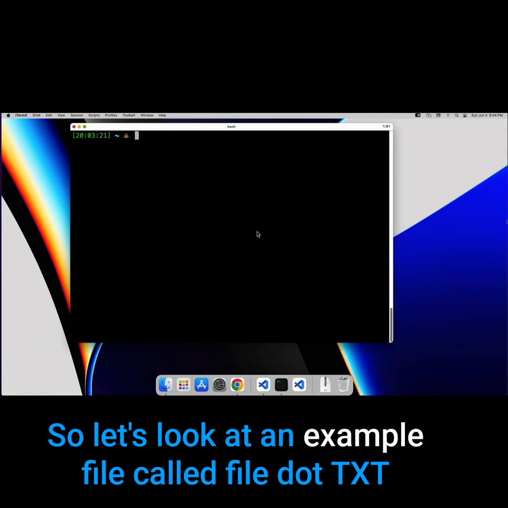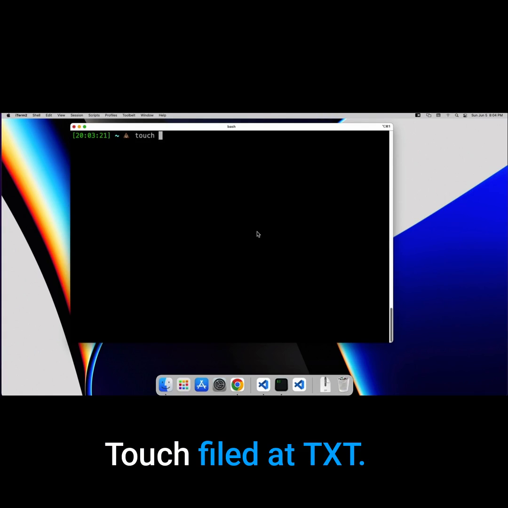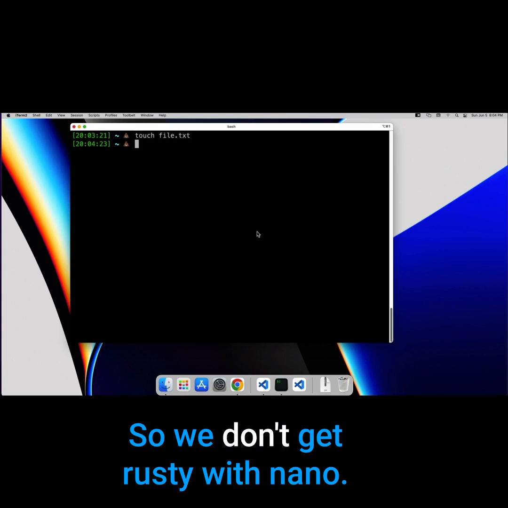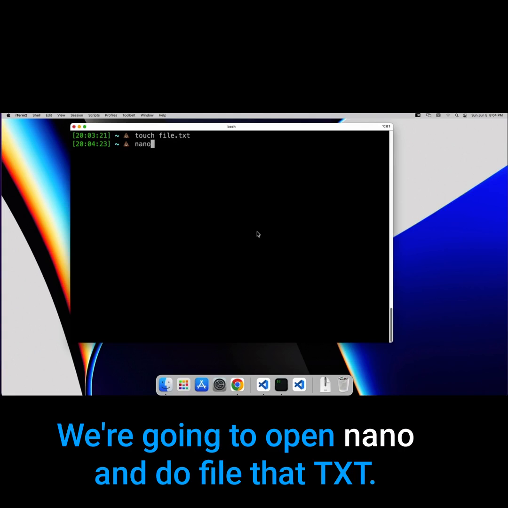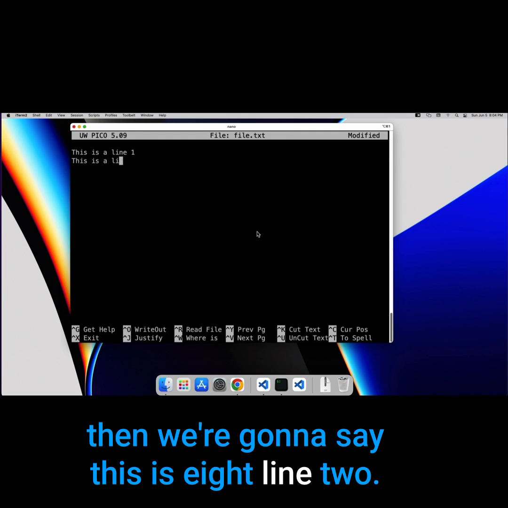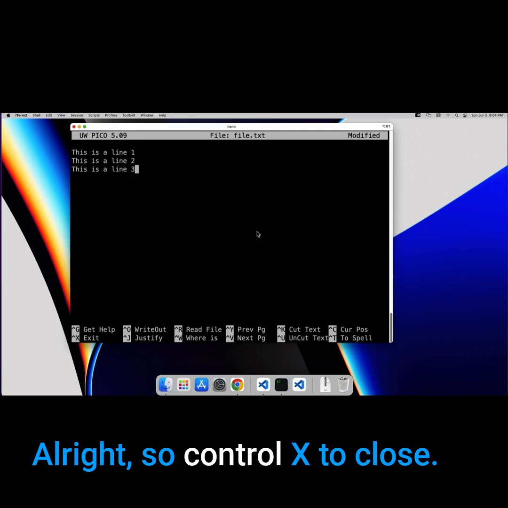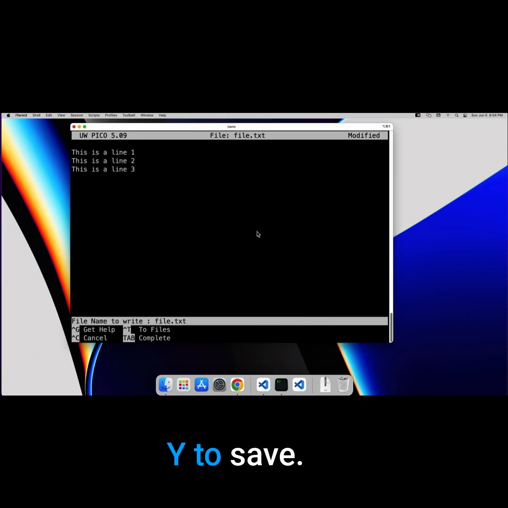Let's look at an example file called file.txt that we're going to create, and it's going to have the following contents. Touch file.txt. So that we don't get rusty with Nano, we're going to open Nano and do file.txt. In it, we're going to say this is a line 1, this is a line 2, and this is a line 3. Control X to close, Y to save, and then we're not going to rename, so press Enter.